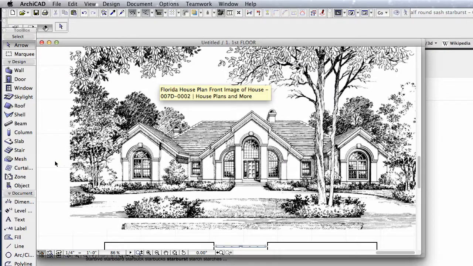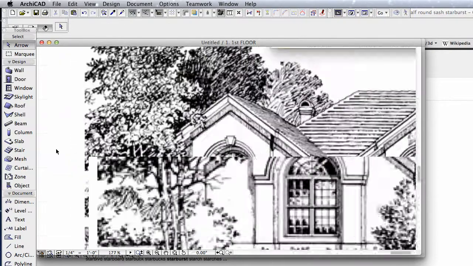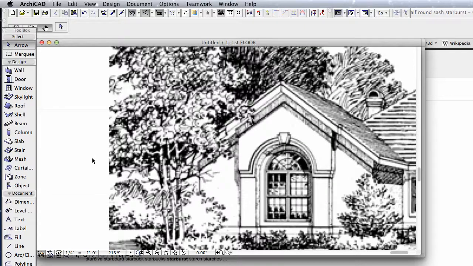I've got an image off the internet here. Let me take a look at it. We've got these windows here. It looks like these are double hung windows. And it looks like each window has three panes horizontally and vertically. And we've got this half round window up here.